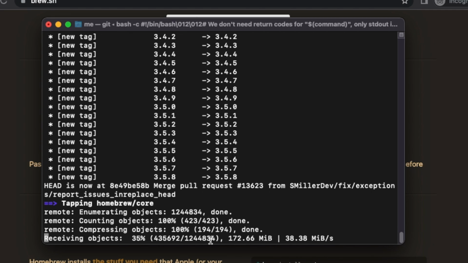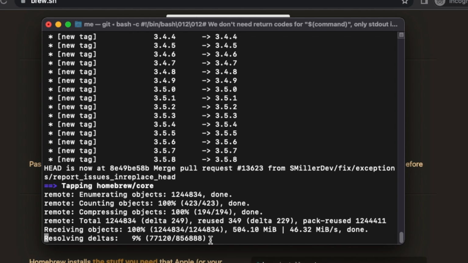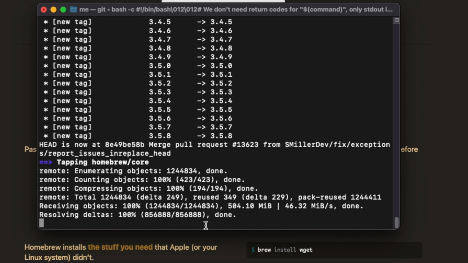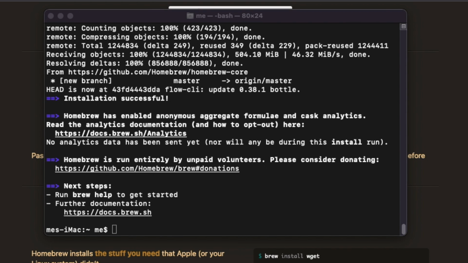Sometimes you will feel that the screen is frozen, but it's not frozen or anything like that. It is trying to install everything. Just wait till you get the confirmation message that the installation is successful. Once the installation is successful, you will find this message, installation successful. Now it's ready to use Homebrew on your computer or Mac.